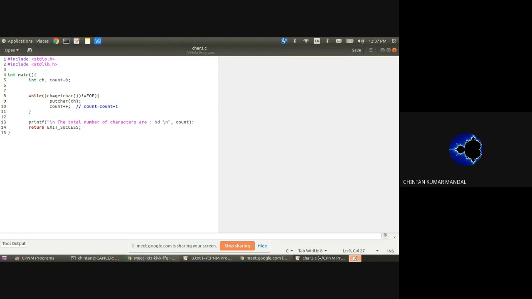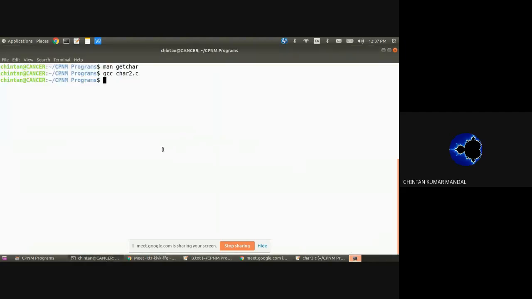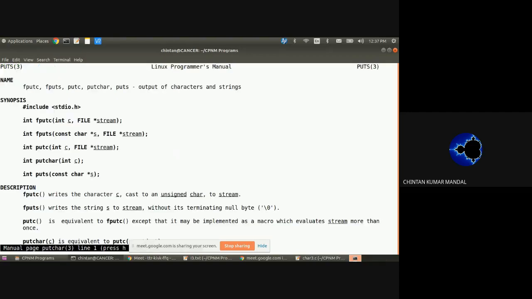This is basically a root variable. Again, I'm telling you, if you cannot get hold of a program, immediately you can go for the man page. Obviously this is only available for Unix, unfortunately. So putchar is basically something like this.